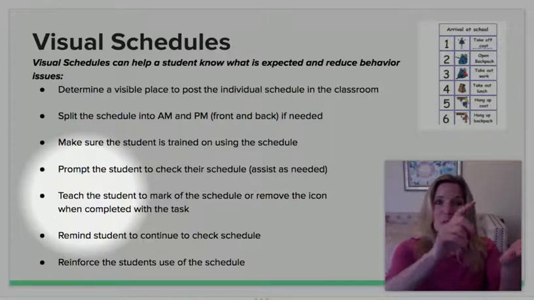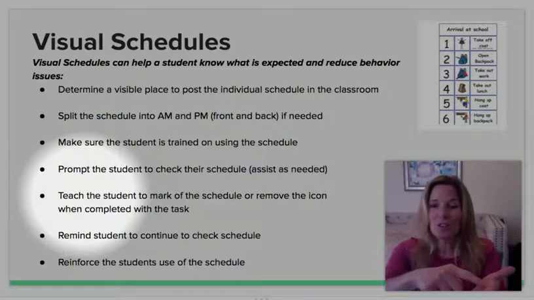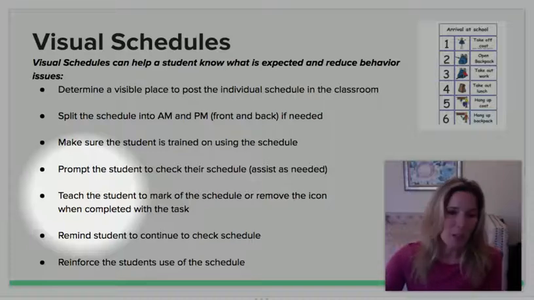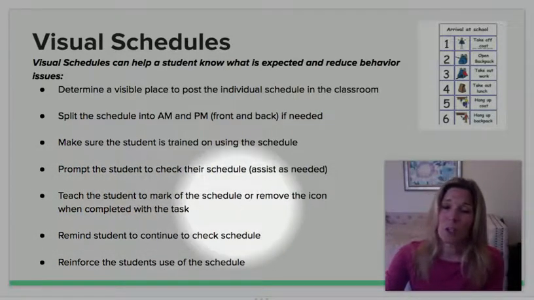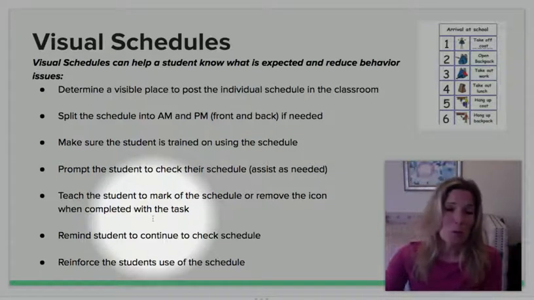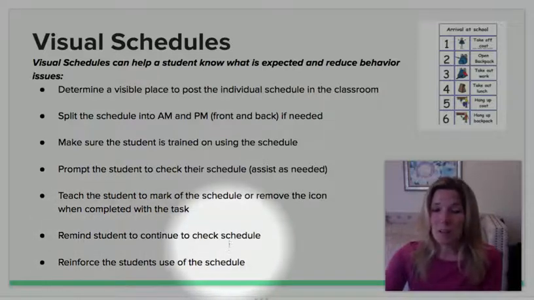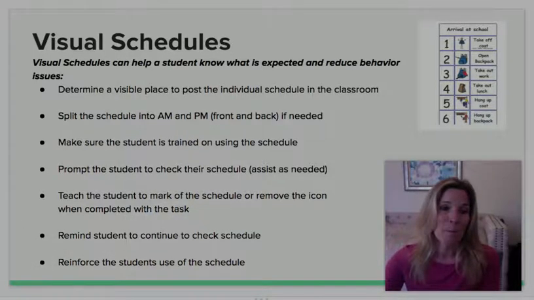Here's what you do first. Go on to the monkey bars. Then you're going to go here. Then you're going to talk to 3 students. And then you're going to come and do your homework. Something of that sort. Make sure that the students know how to mark it off, or make sure that they know how to make it complete, whether they remove it or turn it over or whatever they might do. Remind them to continue to check the schedule, and if they start using the schedule, make sure that you reinforce them for their good use of that schedule.